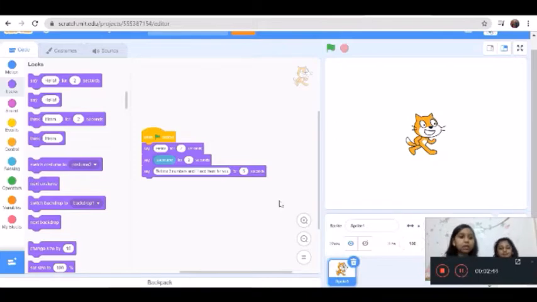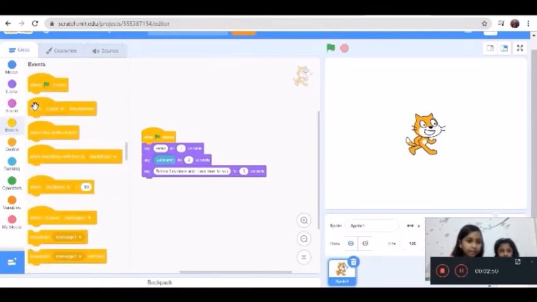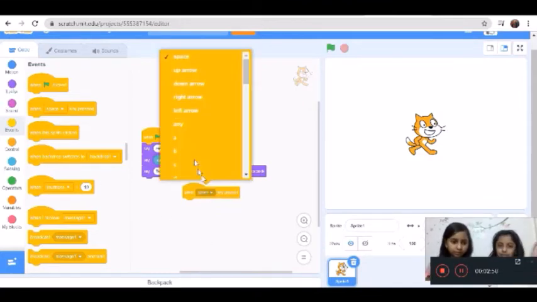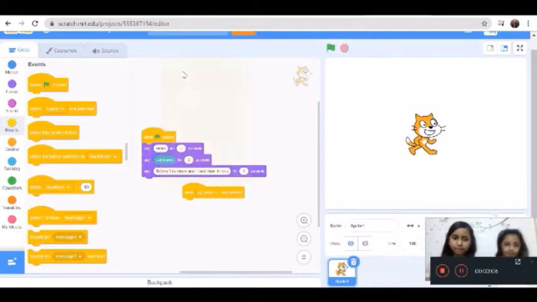So now I'm going to tell you the next part. You need to go to Events, then drag this: when space key pressed. Now you can edit that to whatever key you like. We have just chosen space. Let's choose up arrow for now. You guys can keep it space or anything else from the options.